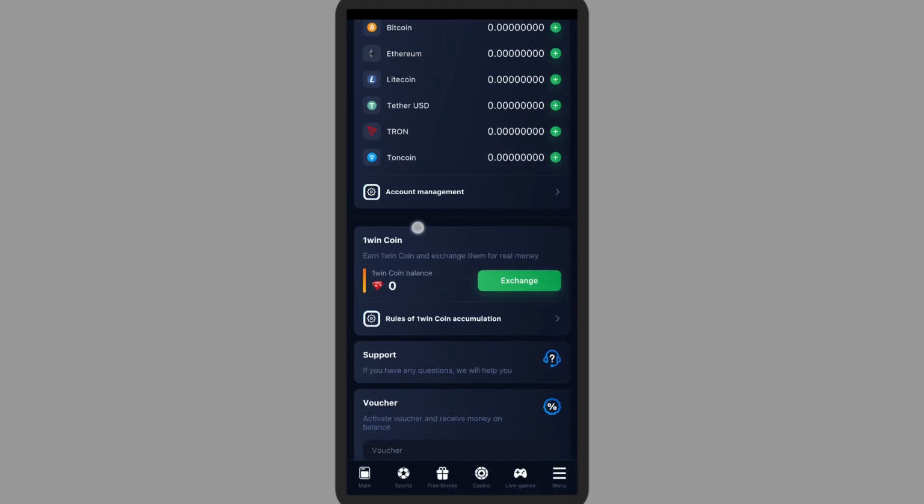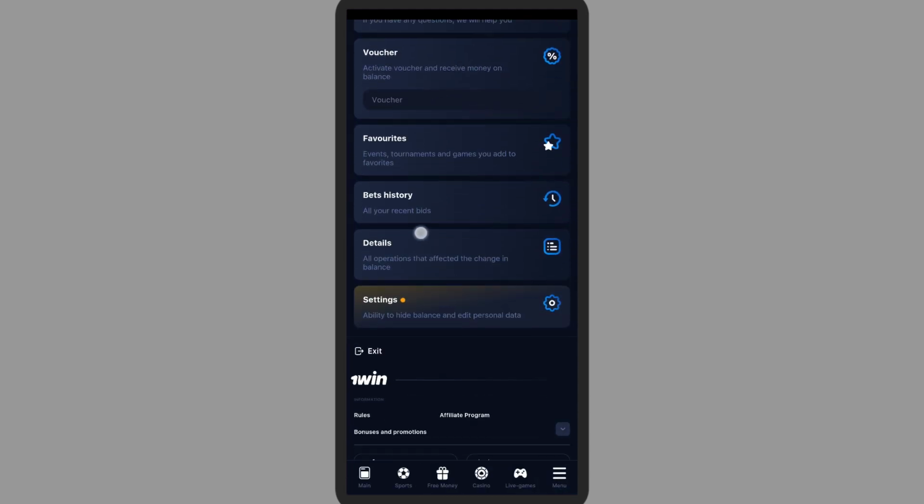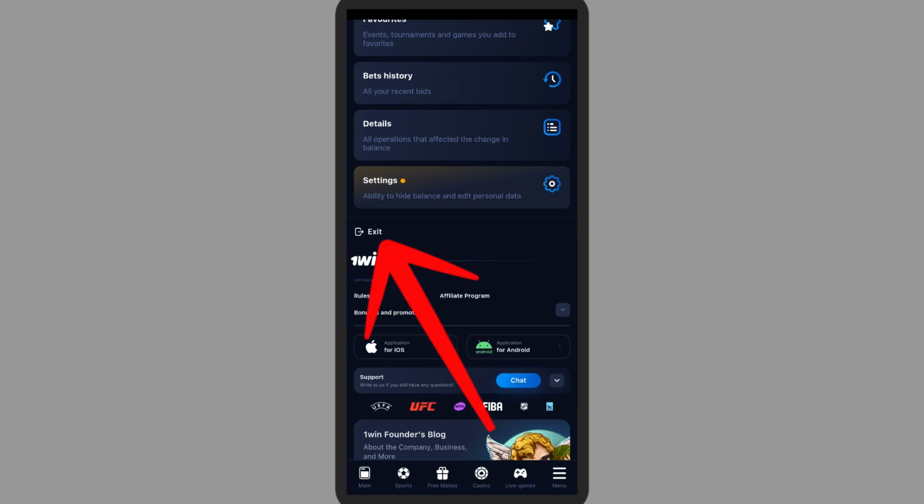Now, slowly scroll down. Here, you'll be able to find a section called Exit. So, this is the place where you can directly exit your account. Now, make sure you have your ID and password saved. So if you tap on exit, you'll be redirected to the login page. So make sure you have all the information for later. At last, simply tap on exit.